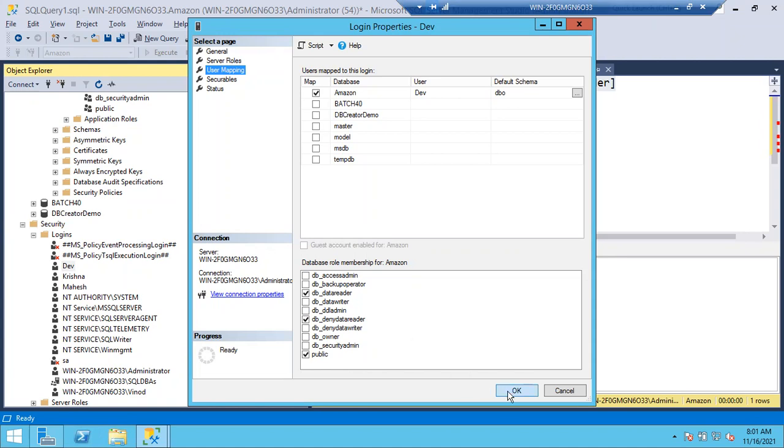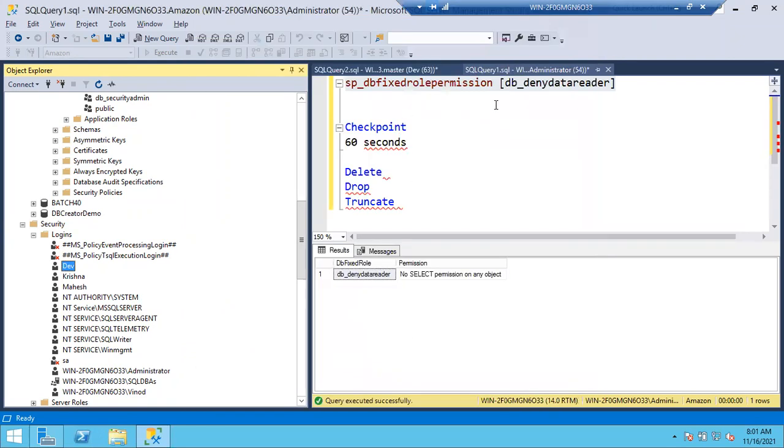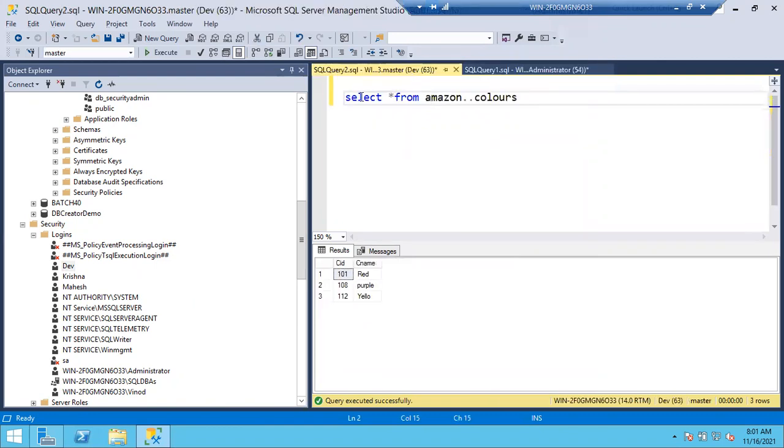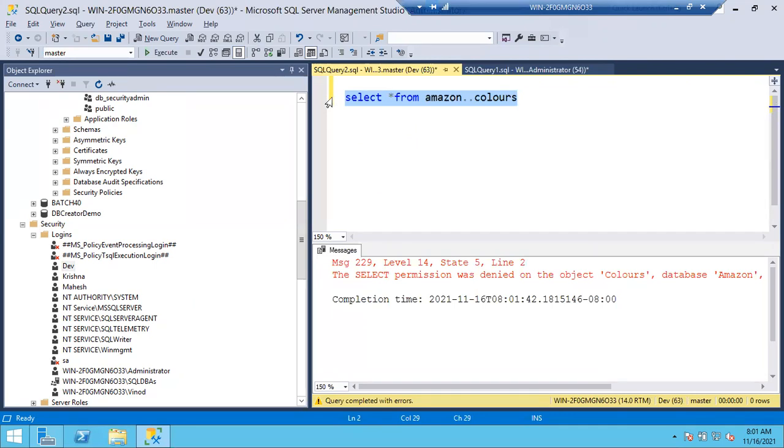Okay, done. Let's execute the same query. Where is the table? This is the one, right? Let's execute this one. So deny only will apply. I told you yesterday, deny versus any role, the second one. Right. If the owner uses such a kind of role, then other users cannot access it.